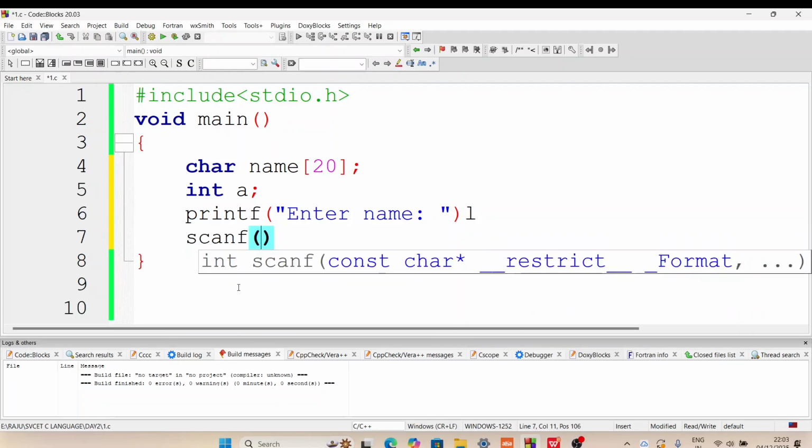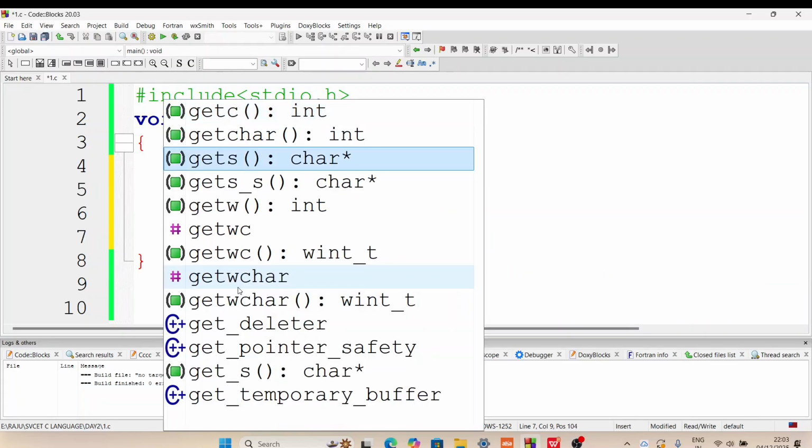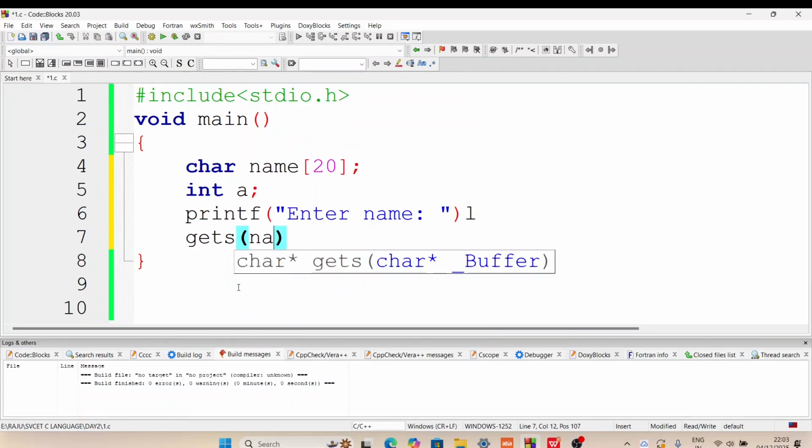Actually, we have 2 options to scan the string input. Either I can go for gets or I can go for scanf. Scanf will scan the string, but after white spaces, empty spaces, it will not consider. If I go for gets, even if it is 10 words, 70 words, 100 words, it will consider everything. Understood? The best way is to go with gets. So gets of what is the variable? Name. No need to give ampersand here. Enter name prompt. We are receiving input using gets.